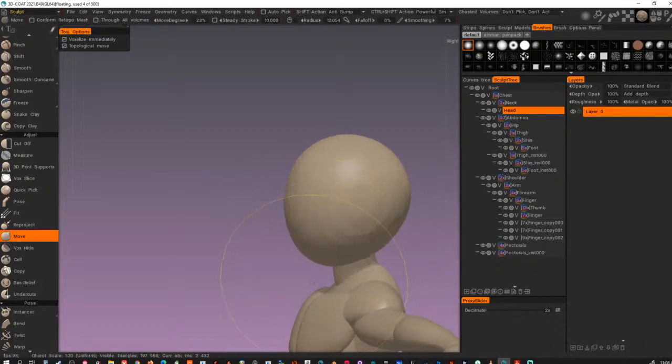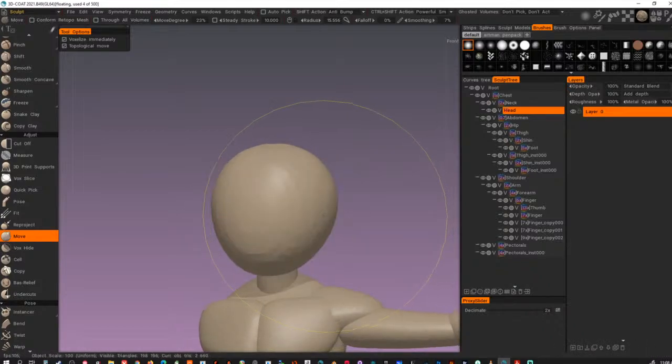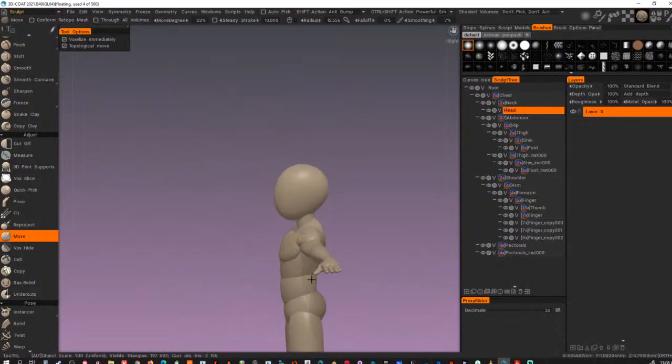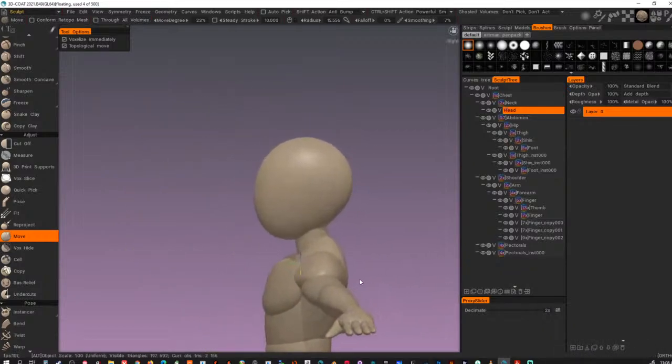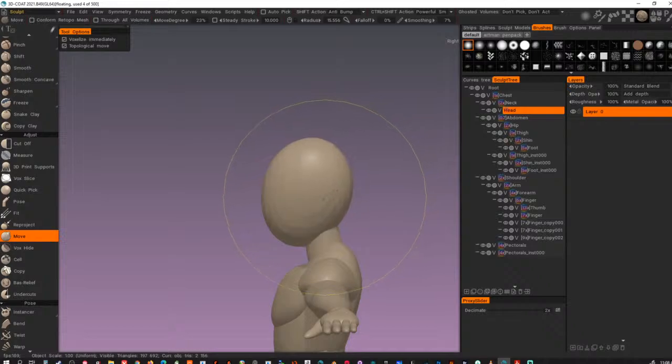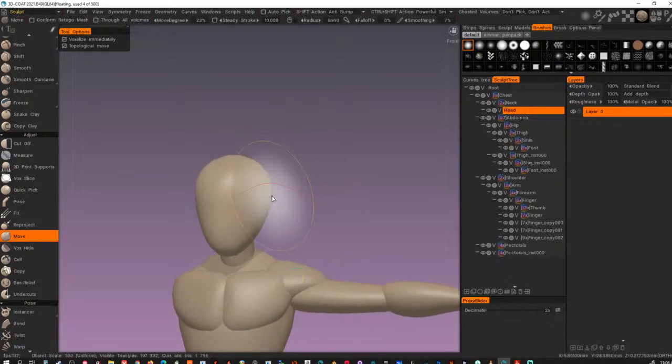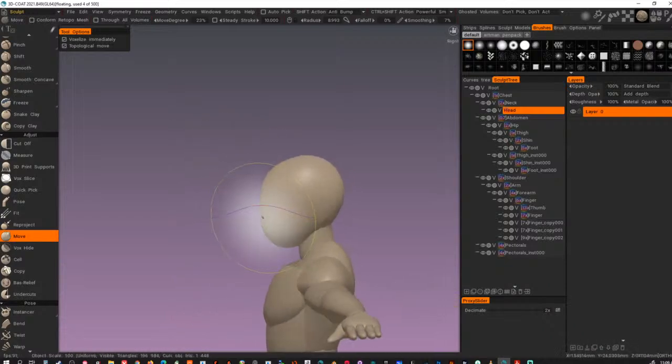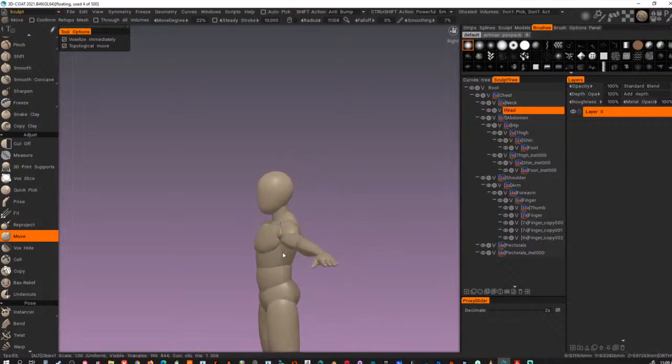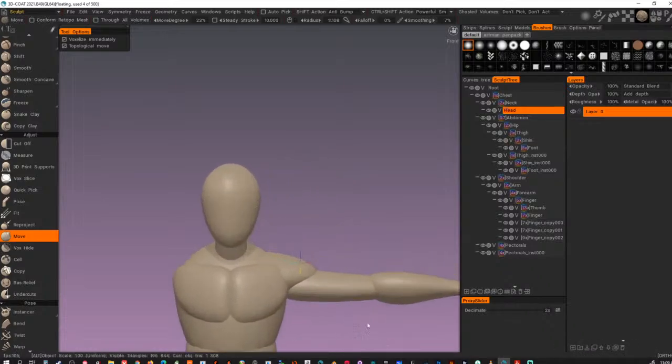Let's get that head in. So the head is a placeholder, right? The head is something that will be customized per project that I bring this body into, so I don't need to do a ton with the head. It wouldn't be bad to have a solid base for a head in cases where I did need it. But for now, I think we should be okay.